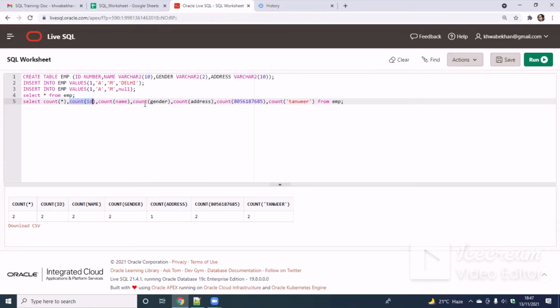When you are applying count on any column, listen to this very carefully: count will not count the null values. Null behavior is very different and unique in SQL, and for sure in interviews we'll get a question on this. So when you apply count on any column, null will be ignored. Why? Because SQL gets confused with null, and that is why it drops it.